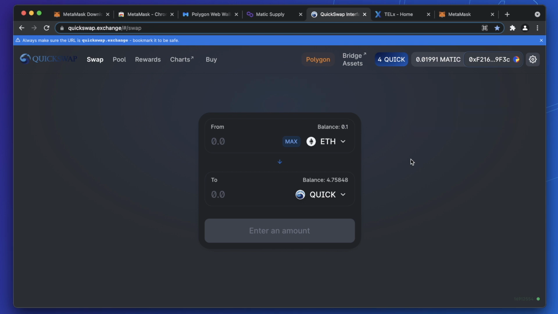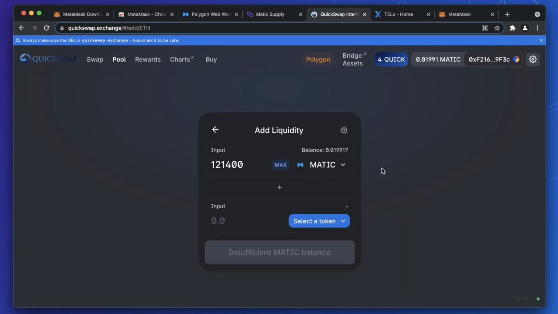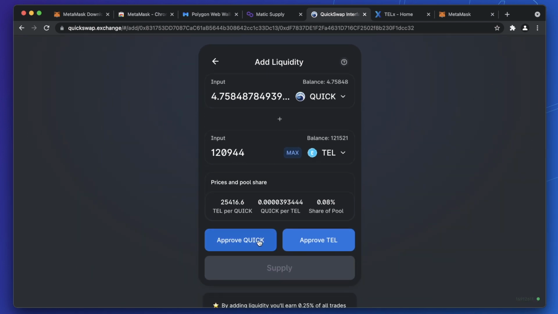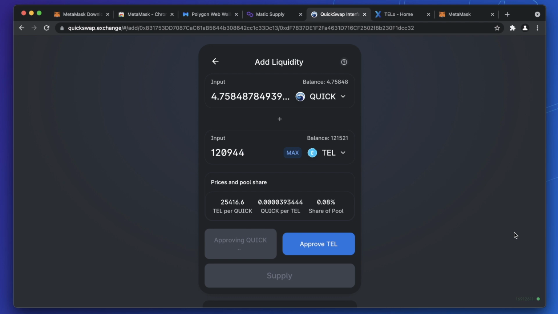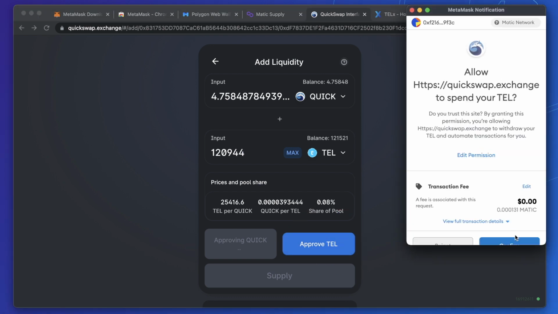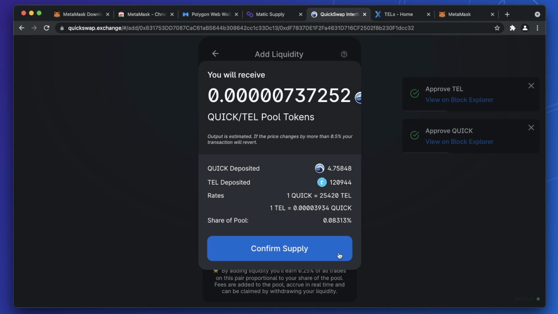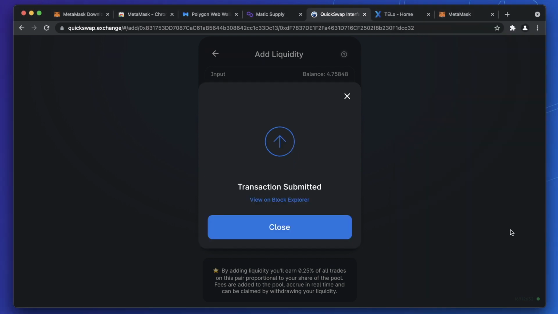To provide liquidity, click on Pool up top, and then click on Add Liquidity. Select Quick and TEL. It doesn't matter which order you choose, as long as they are equal amounts. I'm going to just click on Max, and there we go. Now click Approve Quick and confirm the transaction in MetaMask. Do the same for TEL and wait for the supply button to turn blue. Click it and then confirm supply. And give it some time to process.